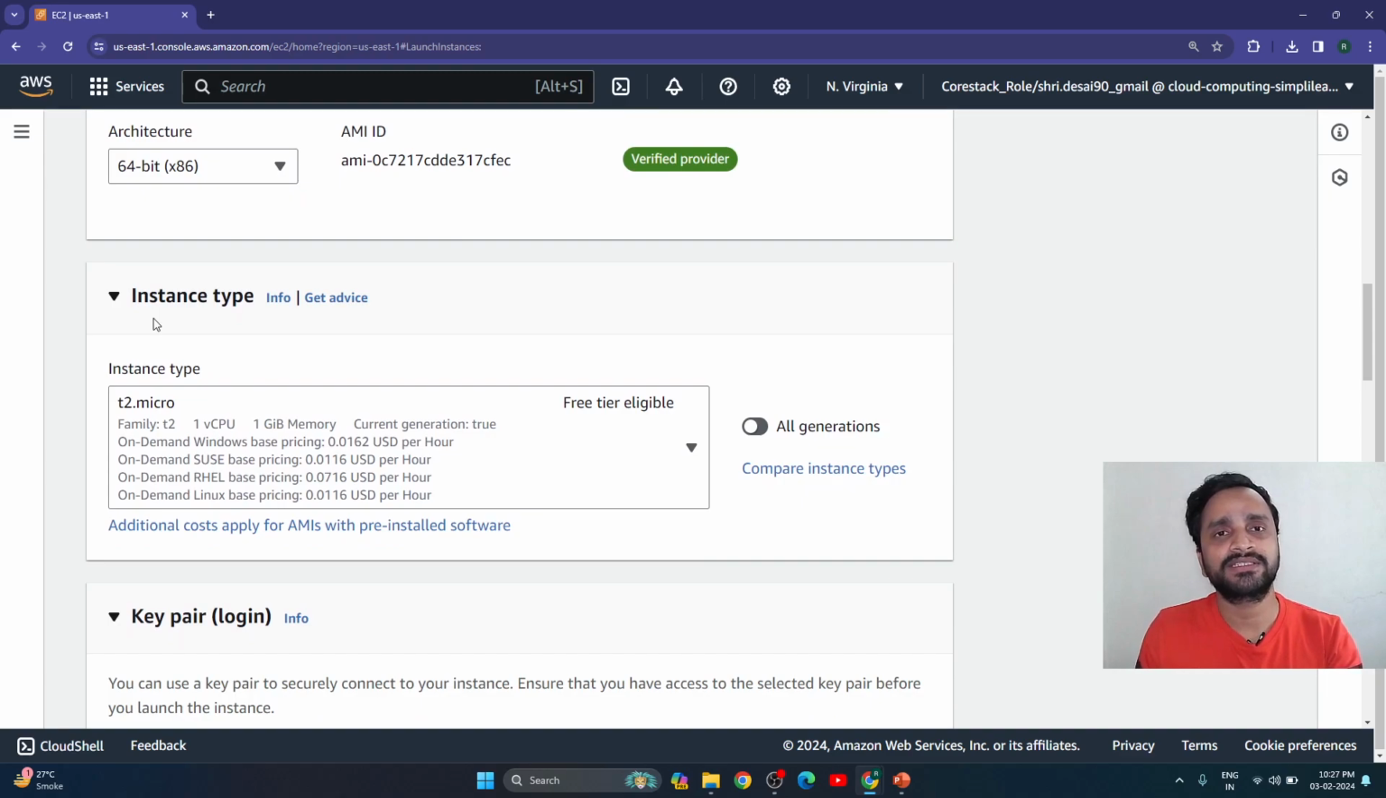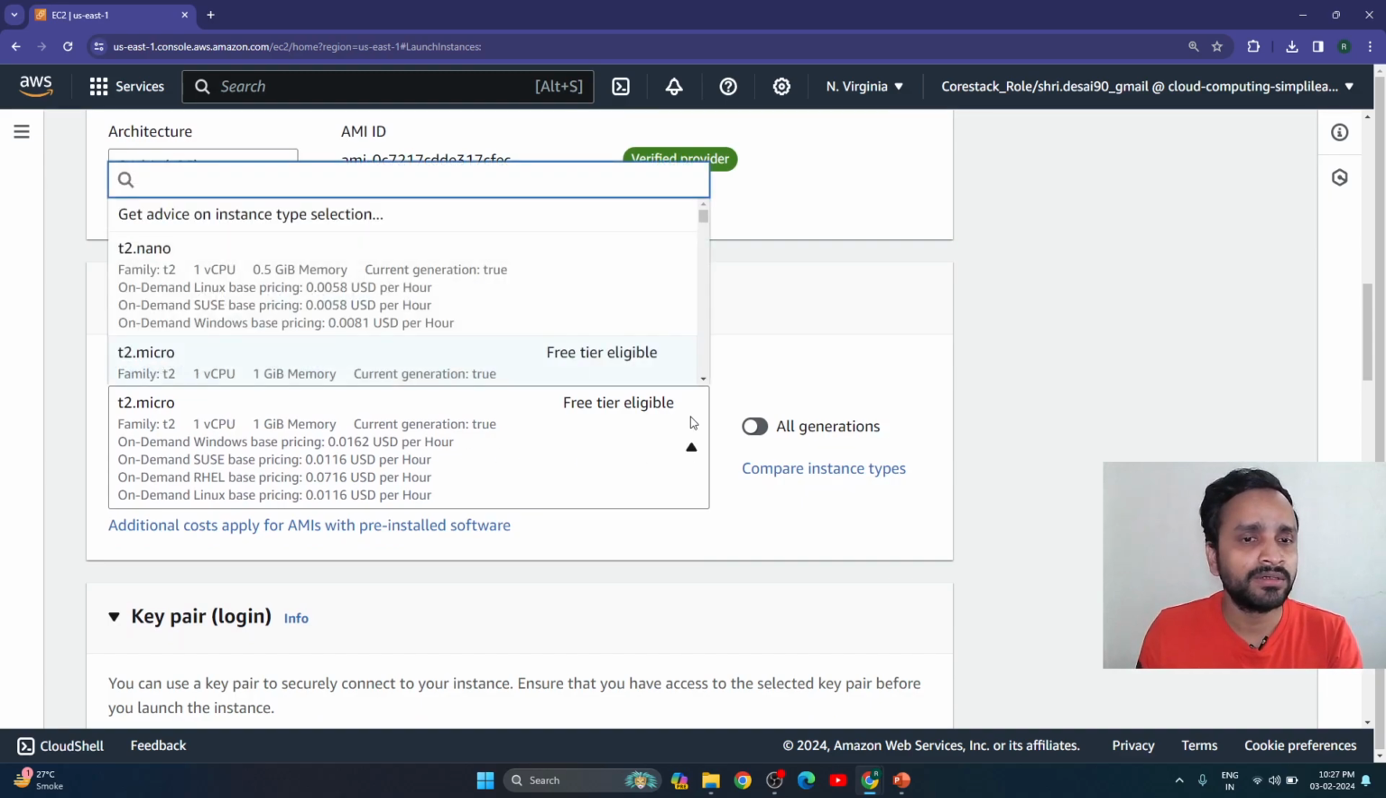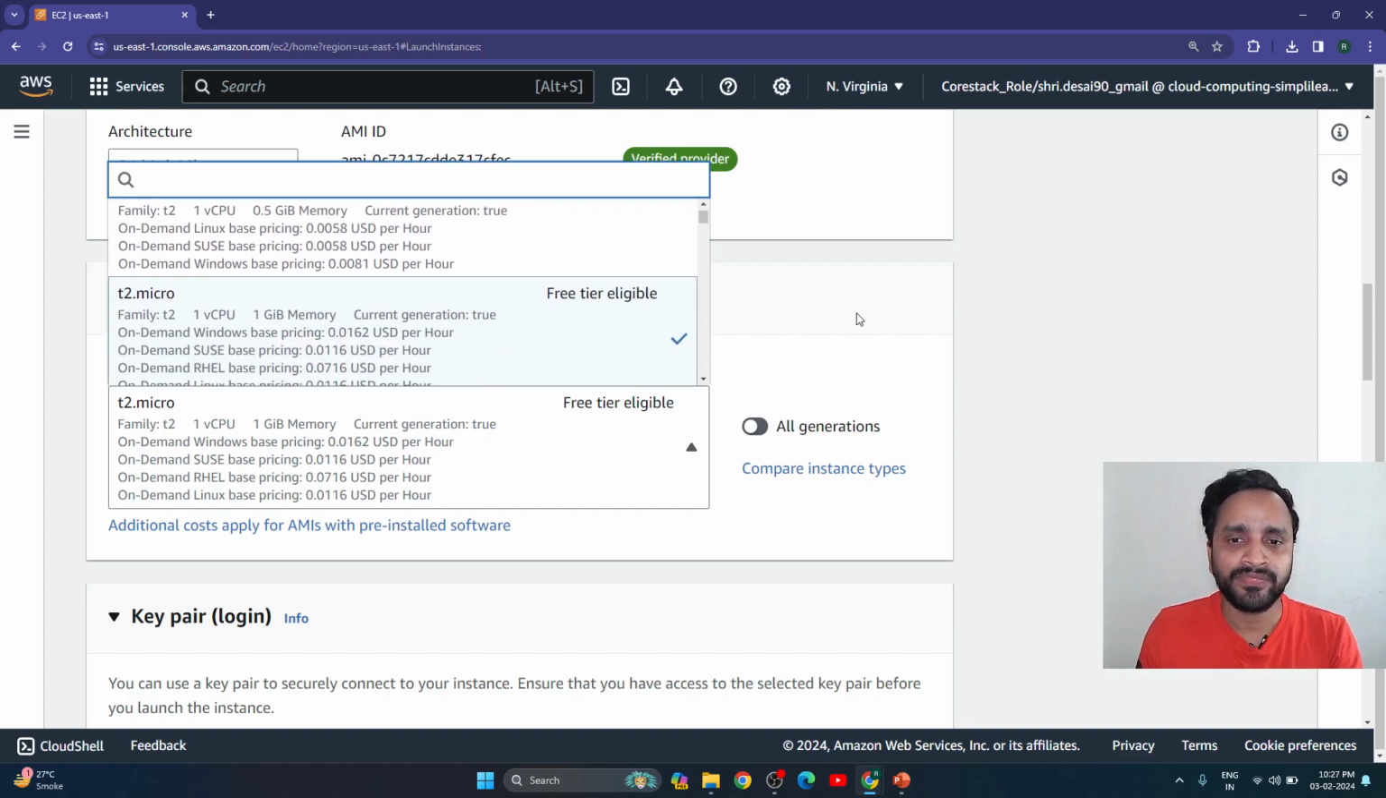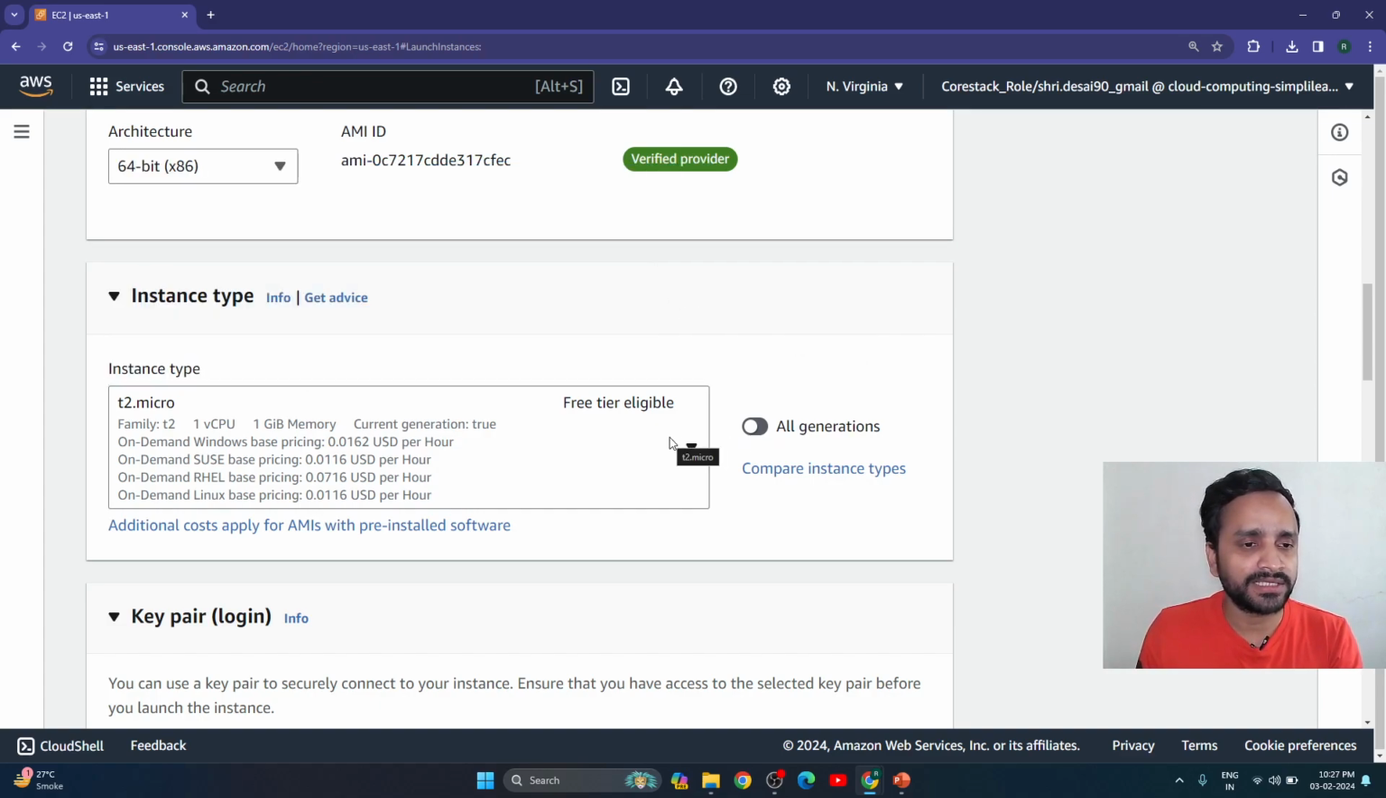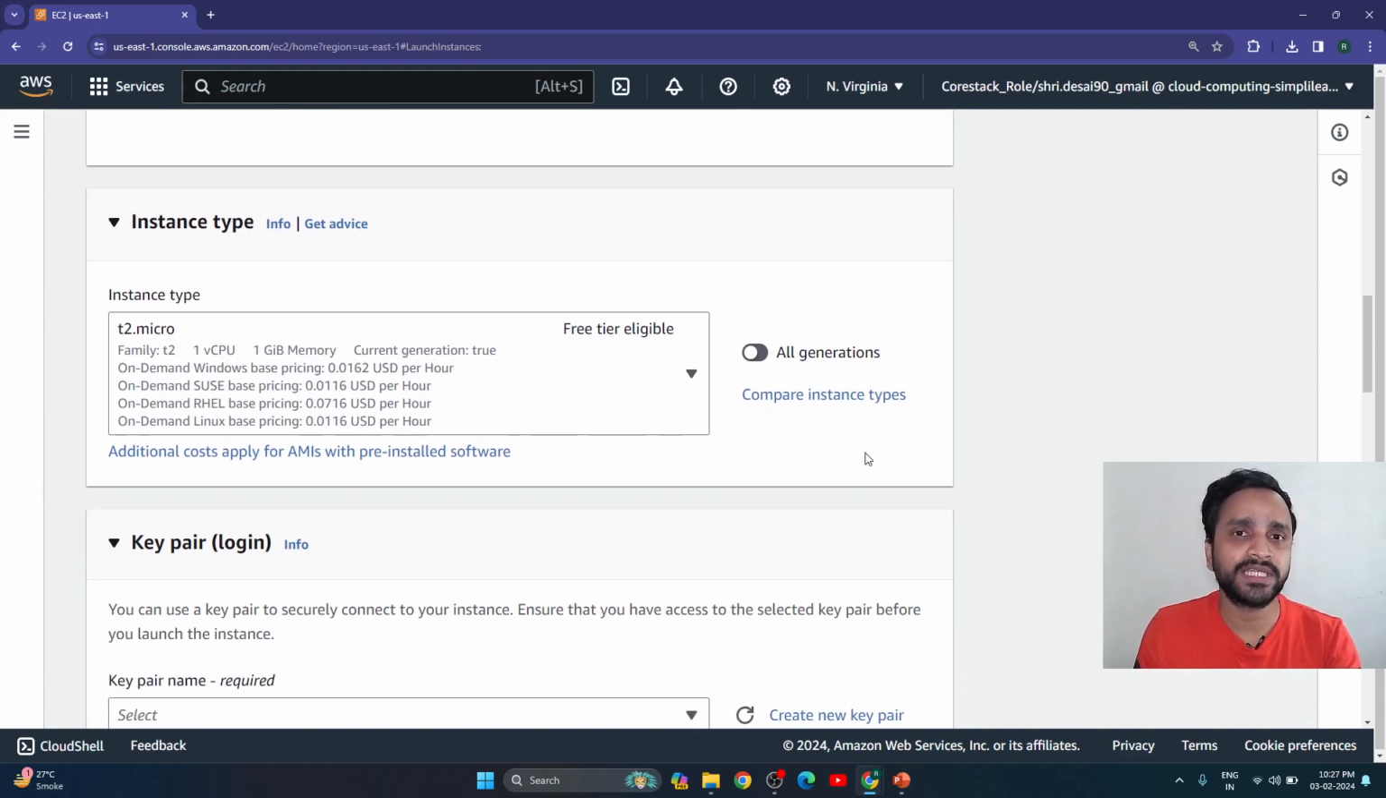After that, we can select any instance type, T2 micro or small or nano. Keep it as it is. Here family T2 micro, one CPU, 1 GB memory. Remember this one, because we are going to check this in our virtual machine.